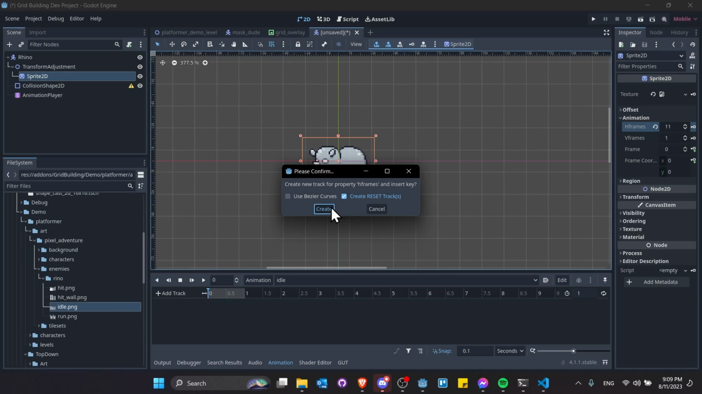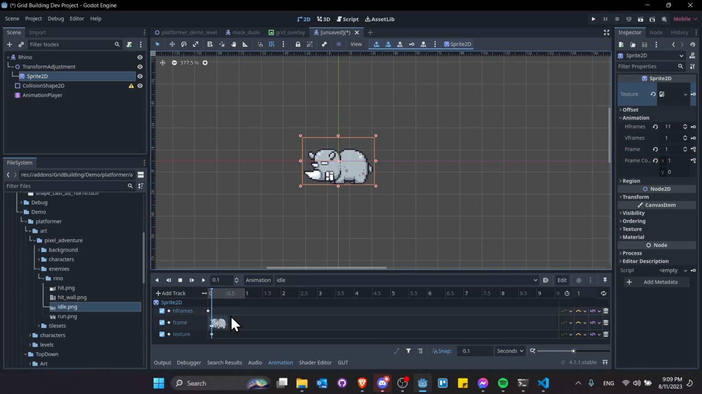So we need to keyframe that. We're going to keyframe frame 0, and we're going to keyframe the texture. Okay, and now we just need to increment the frame until we have all 11 frames.